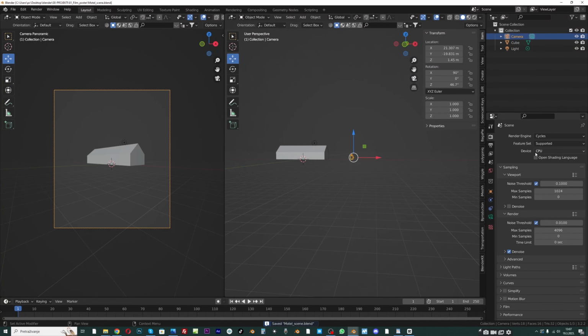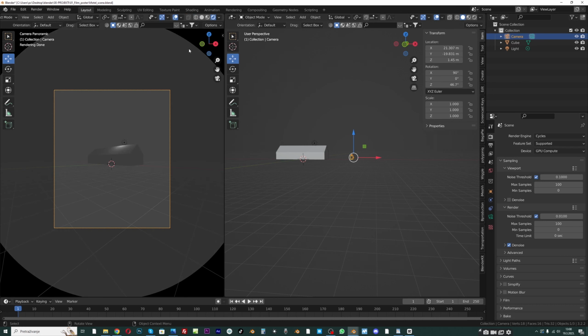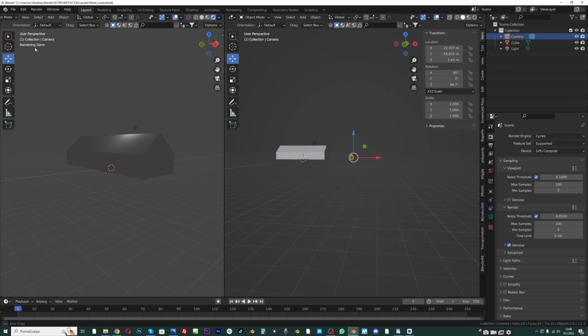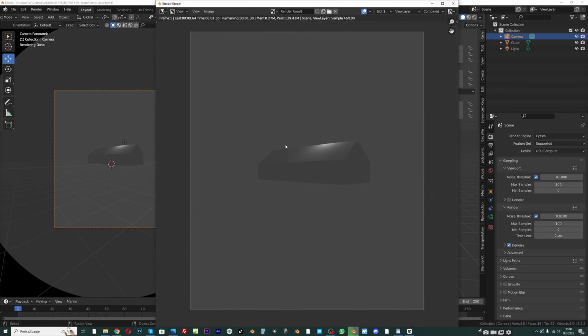First thing I will do here, I will set this to GPU because this is much faster, and I will set this samples to maybe 100, and also this render settings to 100. So this is viewport. Viewport is when we click here, we have here viewport render, and you can see if we move this, render goes to 100. And this is render preview, so this is when we press F12 for final render. And you can see how much faster this is now.